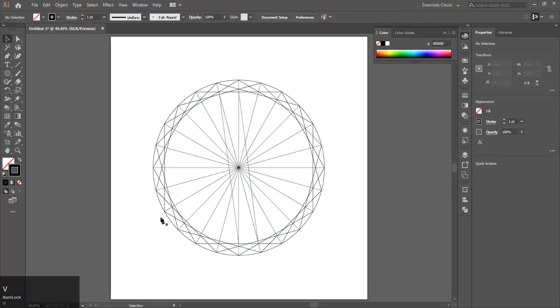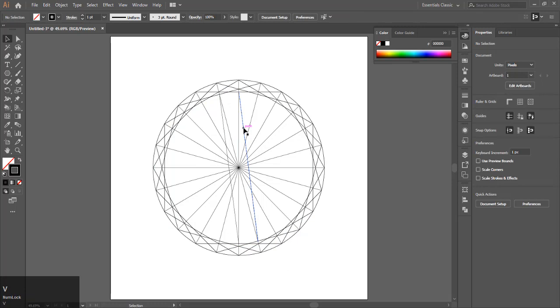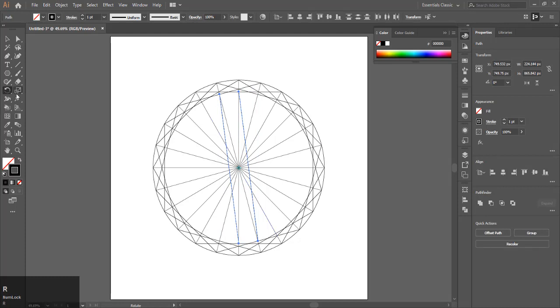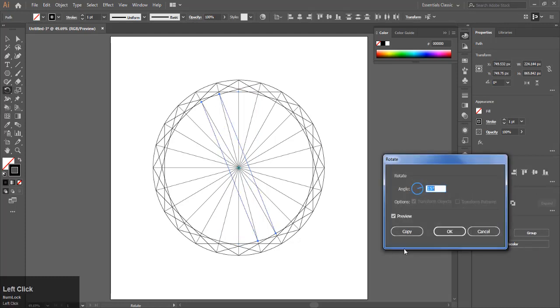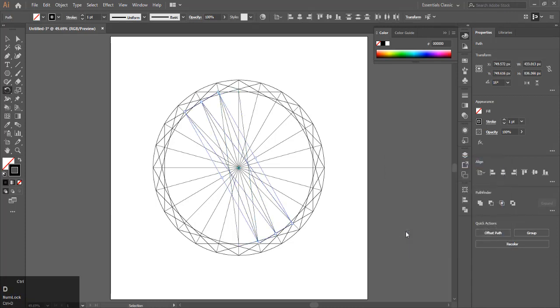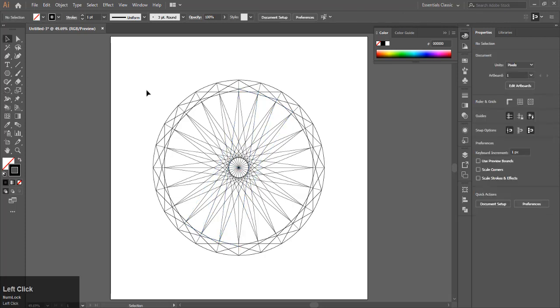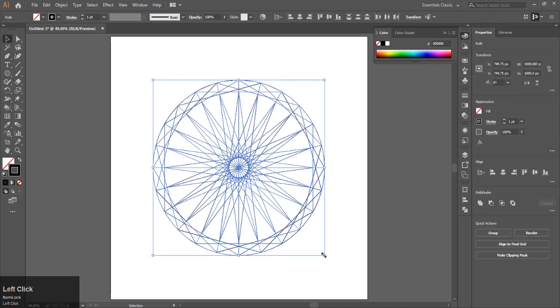Deselect everything. Now select the two new lines you have drawn by holding shift and hit R on your keyboard. Double click on the rotate tool and hit 15 degrees and copy. And press Ctrl D to repeat the process. This is your design. Now we are going to color it.